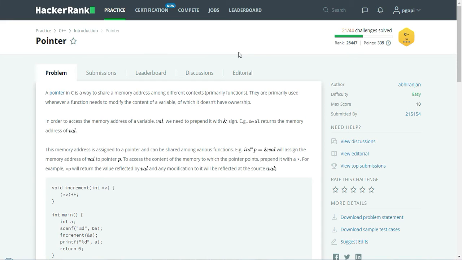We have completed almost up to functions, up to problem 6 I think. So this is our problem 7, which is all about pointers.